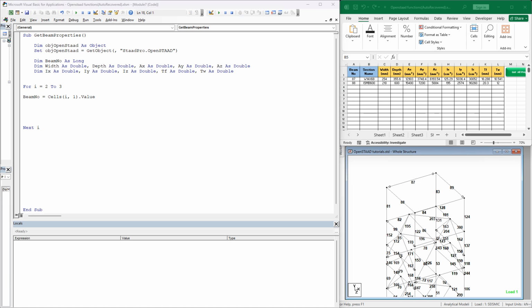Now we will get the section name. The OpenSTAAD function to get the section name is your OpenSTAAD object dot property dot get beam section name, and you have to pass the beam number. And to get all the properties, you have to write this. So your same OpenSTAAD object dot property and get beam property all. Here you have to pass the beam number and you have to write down all the property names here. So at this stage your property values will be stored here.